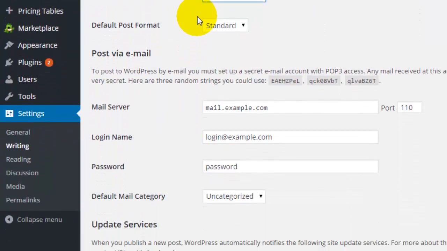Down below, if you would like to email posts to your website, you will be able to set up a unique email address here, and when you email that website with your post, it will show up on your website. So if that's something you'd like to do, that's where you can set that up.